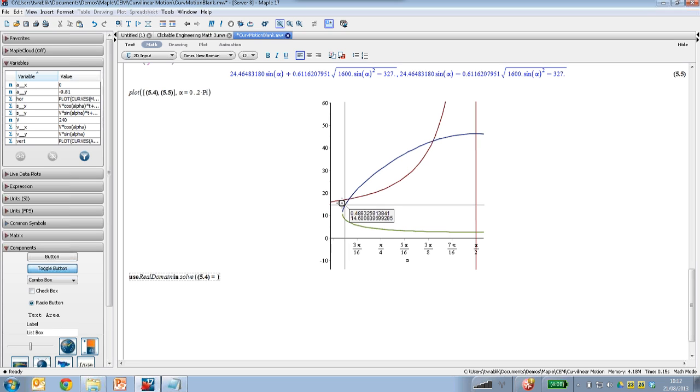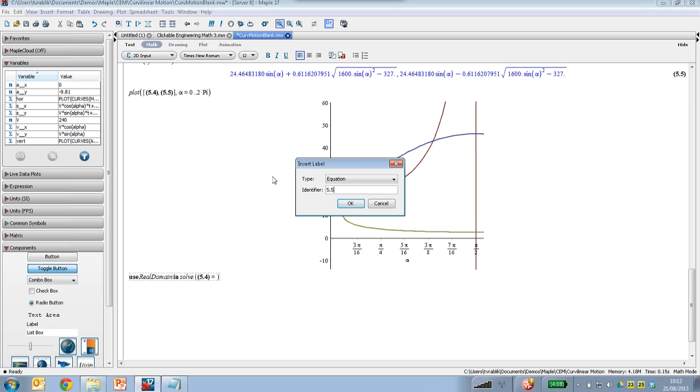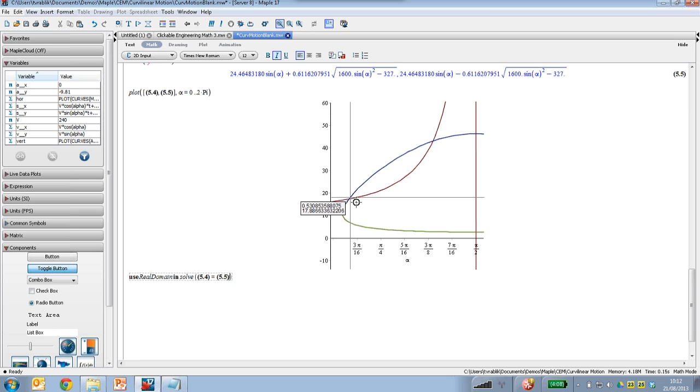And I want to solve when 5.4 is equal to 5.5. And now with 5.5, you'll see that there actually are two solutions for it. Since we only want the part on the left, I'm going to choose the first part. So I'm going to take the first solution that it provided, and I'm going to tell it to solve for alpha.